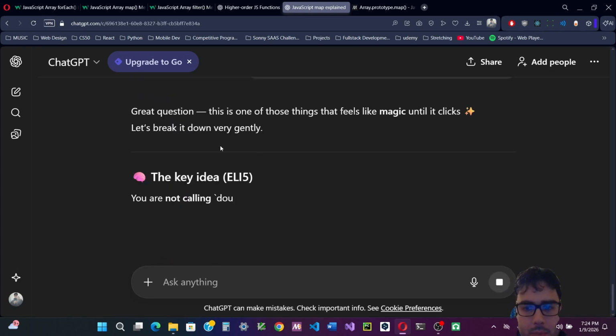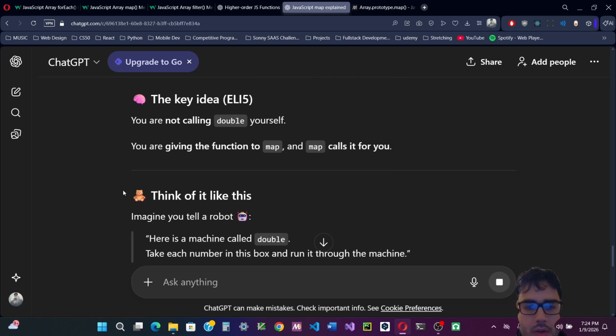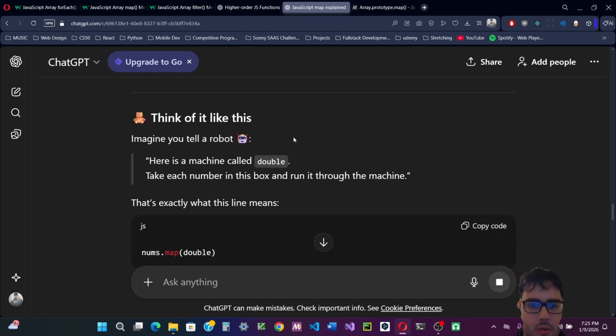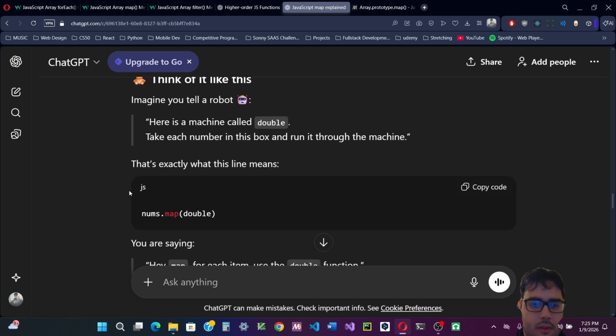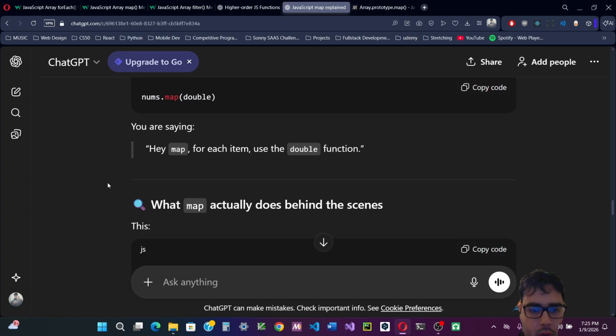This is one of those things that feels like magic until it clicks, so let me explain gently. The key idea: you're not calling double yourself, you're giving the function to map, and map calls it for you. Imagine you tell a robot, here is a machine called double. Take each number in this box and run it through the machine. That's exactly what happens. Nums.map double means: hey map, for each item use the double function.